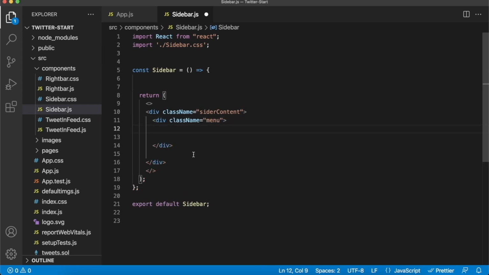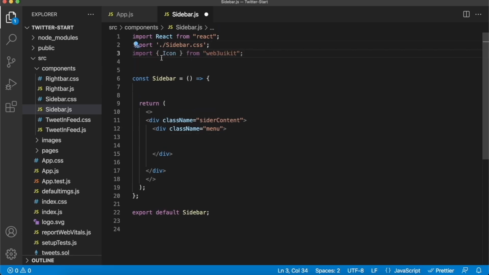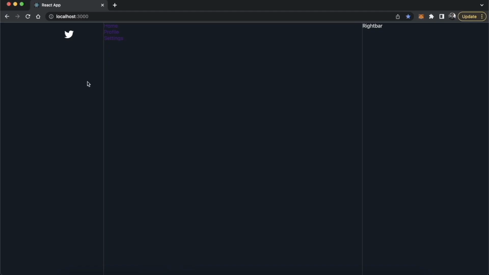And now at the top of our sidebar, we'll want the Twitter logo, so we can import it from web3uikit. So we have the icon component from web3uikit, and then how to display the Twitter logo is very simple. You just call the icon component, fill it with a white color, then define the size, and we're going to use the Twitter SVG. So that should have us going pretty nicely. Let's go and check what we've done. Save this, and look at that. We have our Twitter logo beautifully set up in our left sidebar.